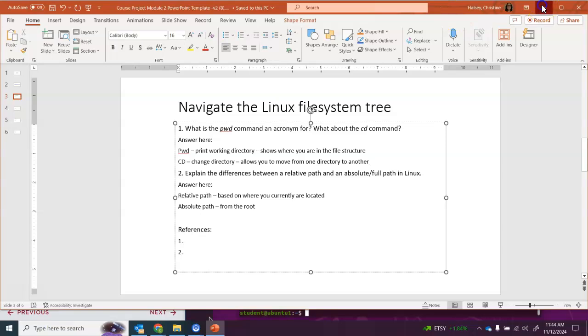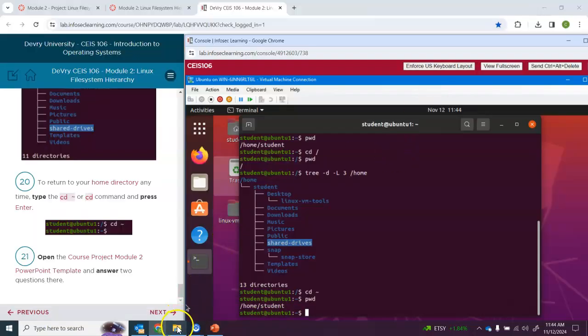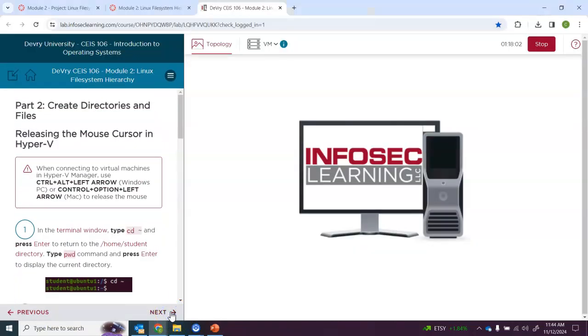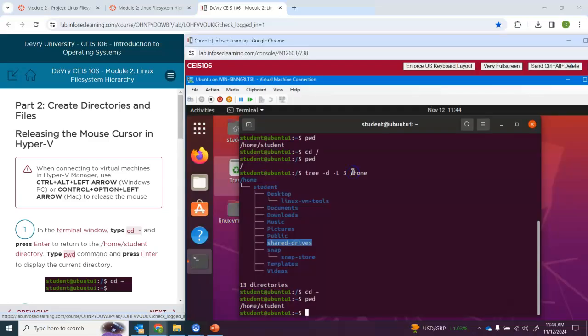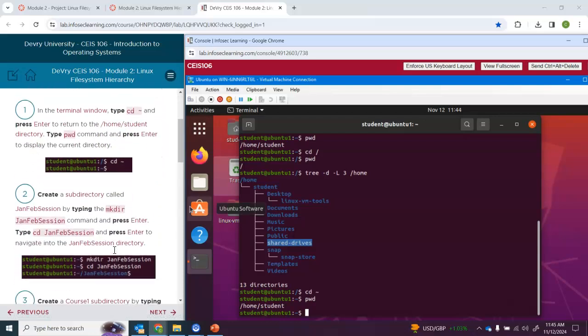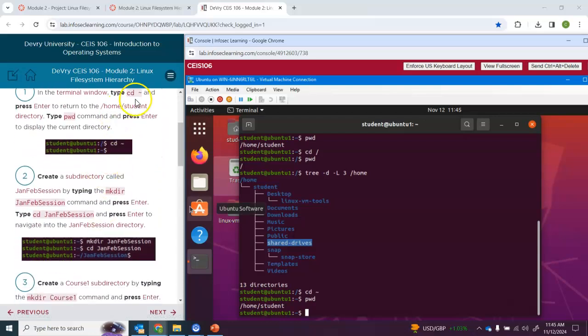Got those questions answered. We pop back over and now we go next to get to the next page of instructions. If it went away, don't worry, just click here and it comes back. Okay, we had just done what they're asking us to do, which is cd space tilde and pwd, so this is where we currently are. We don't need to do it again.